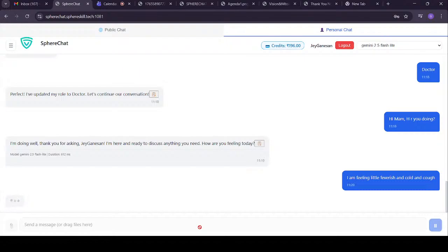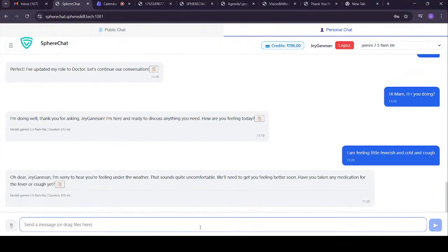Okay. So please make sure this is not a doctor's advice. It will not provide you any kind of tablets or medications. Don't consider this a replacement for a doctor, but it will provide you some comforting answers, right? So it says, I'm sorry to hear you're under the weather, you sound quite uncomfortable. Okay, so it is giving some kind of medications also. If you ask further questions, it will still provide. Even a syrup or medication, whatever it is, you can get. Okay, you can change the role and play on.